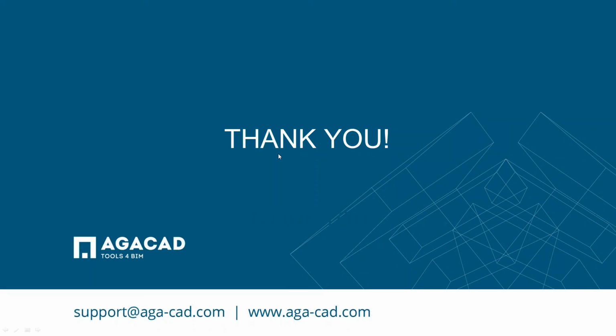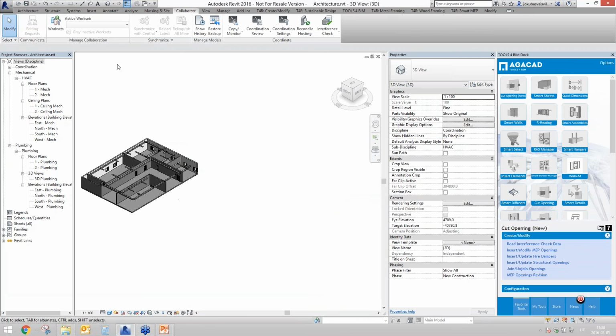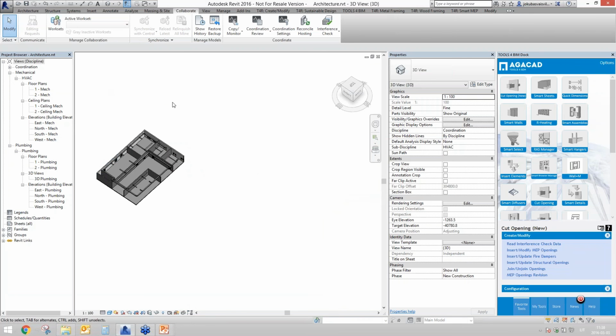Kuba is asking, is it possible to cut beam elements? Yes, it is possible. It is possible to cut beams and columns from the structural part, like walls, floors, roofs, ceilings, beams, and columns. I don't have any wall here in the project, but yes, it is possible.